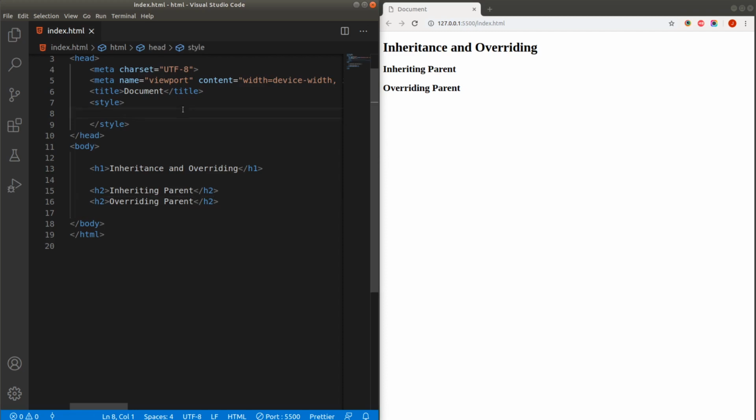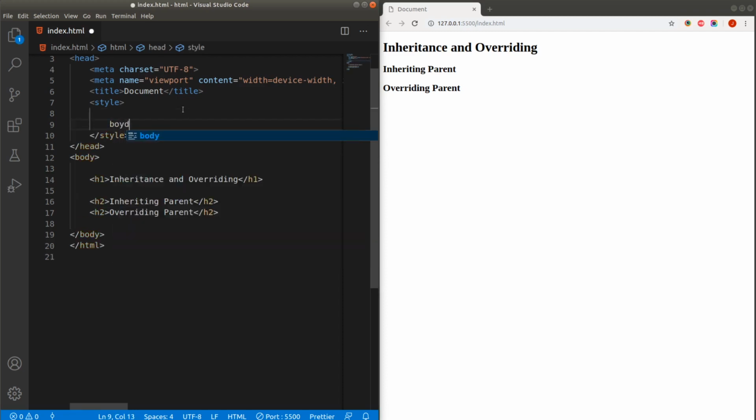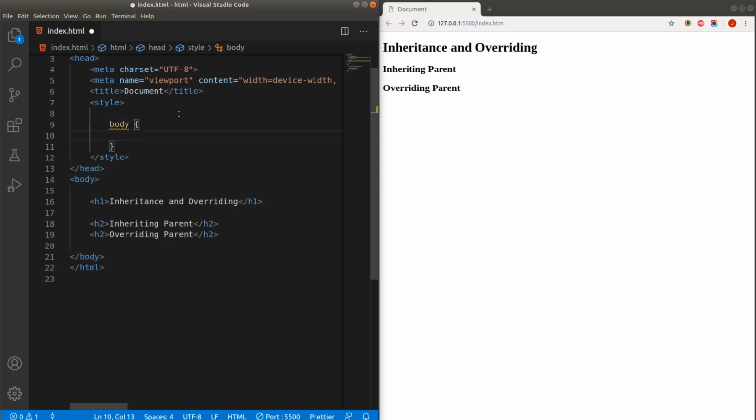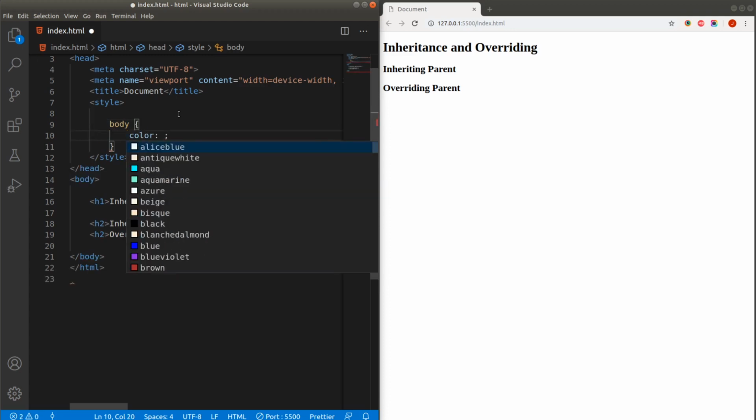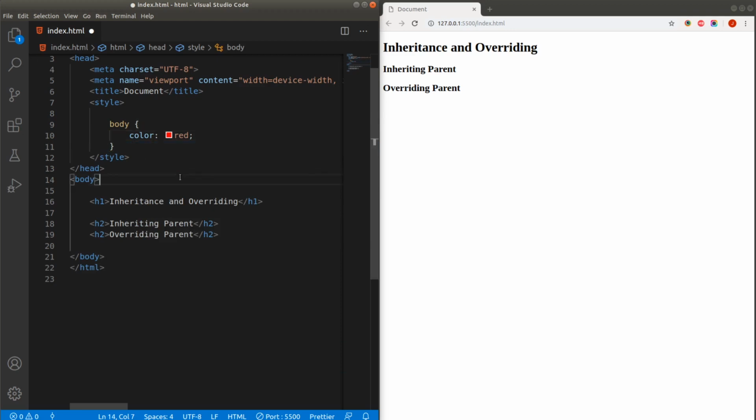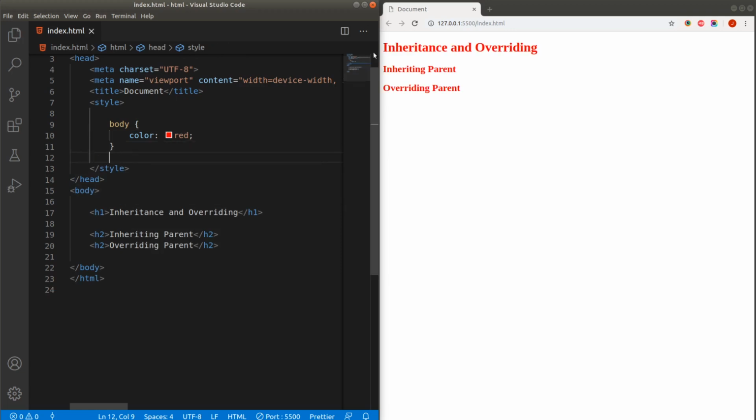So to understand inheritance, first we will apply some style to the body element. This is the body element, and we will use the element selector to apply style to it. And what style will we apply? We will apply color equal to red. Look, I am applying style to the body element, not to the h1 or h2 element. Let me save the changes, and look, the color of each h1 and h2 heading automatically becomes red. So this concept is called inheritance, because the styles applied to the body element are automatically inherited by all the child elements of the body element.